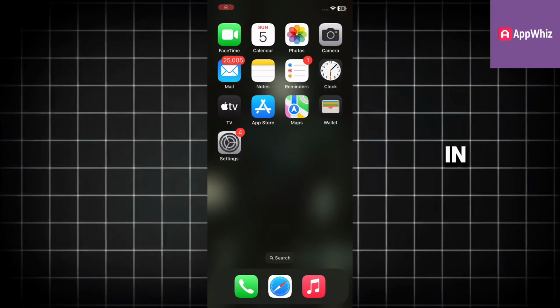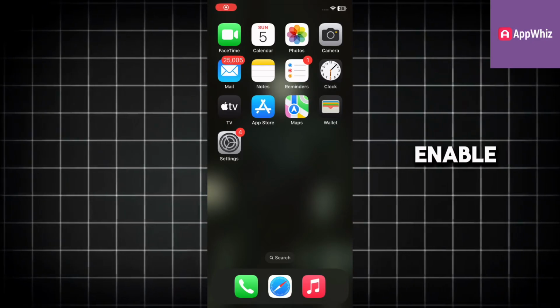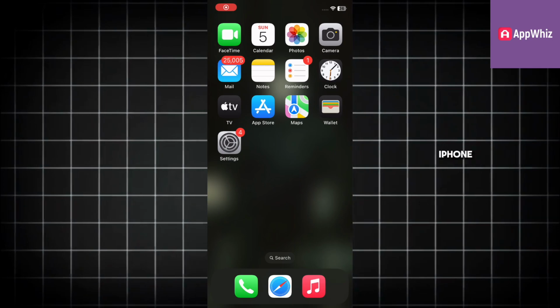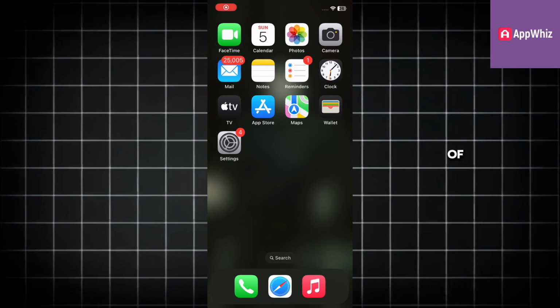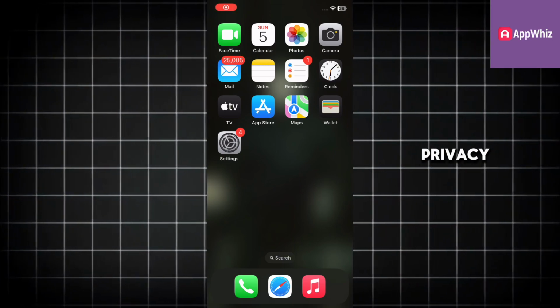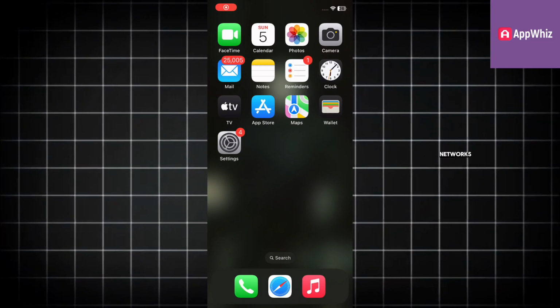Hello everyone. In this video, I'll show you how to enable private Wi-Fi address on your iPhone and explain why it's one of the easiest ways to improve your privacy when connecting to Wi-Fi networks.